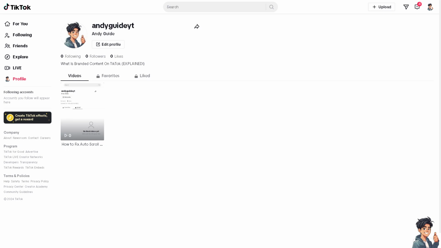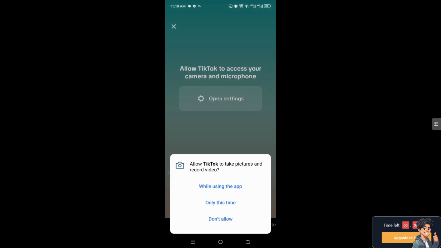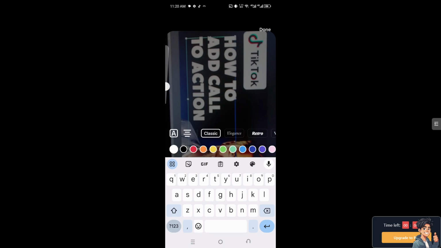Alright, but how do we do it? I suggest you open the TikTok on your mobile app, because that's going to be a lot easier for us. Okay, so once I'm here on my mobile device, I'm going to click on the plus button in the middle at the bottom. When I click on it, you can upload or record a video or a photo, but for now I'm going to take a picture. Alright. Now, once you have your photo or video added, click on the text right here, because this is the part where we are going to add a call to action.